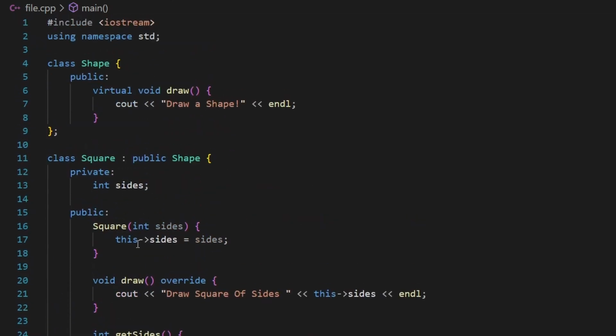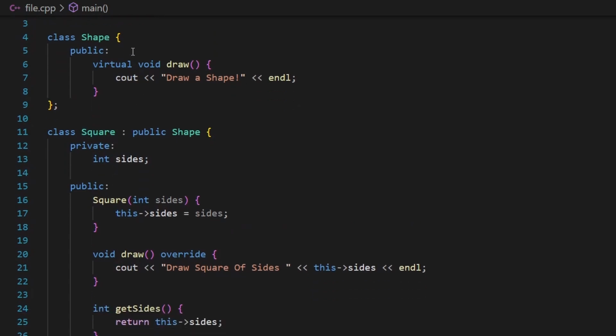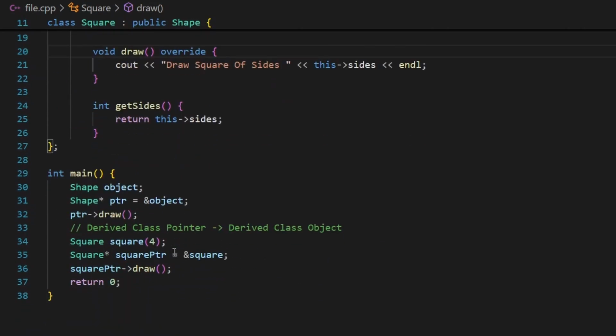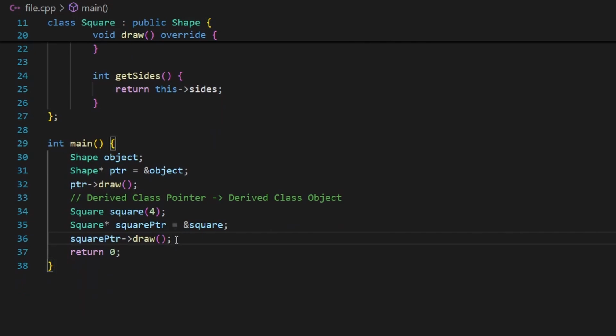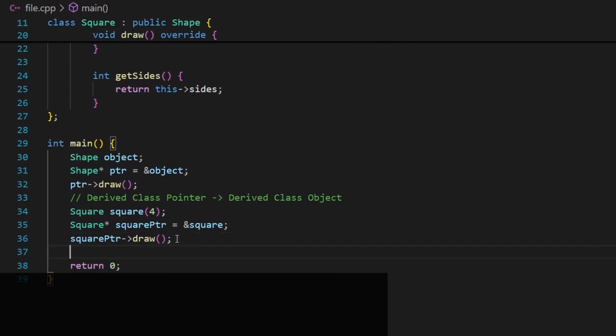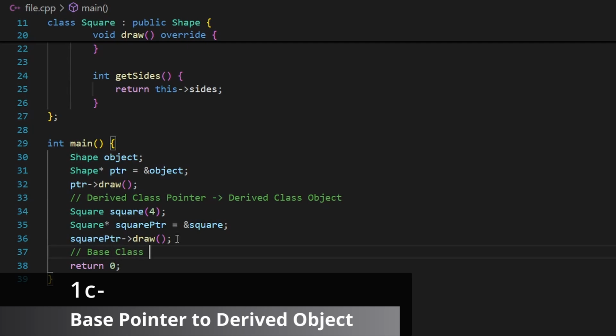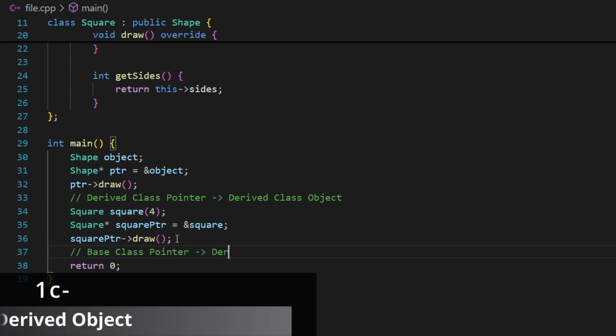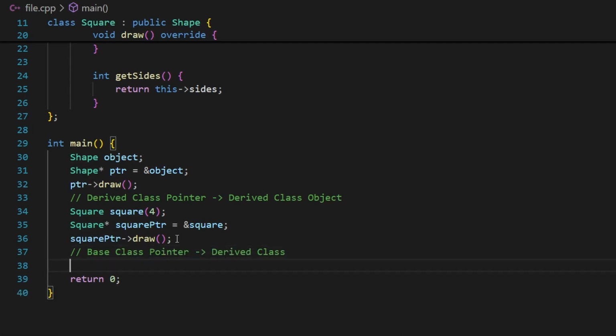What happens here is that the square class inherits a virtual function called draw. And when it is a virtual function, that means the derived class is able to override this function. As you can see right here, we are overriding the draw function. So this is a derived class pointer pointing to a derived class object. Nothing new here. But what if I told you we could have a base class pointer that points to a derived class object? Could we do that?